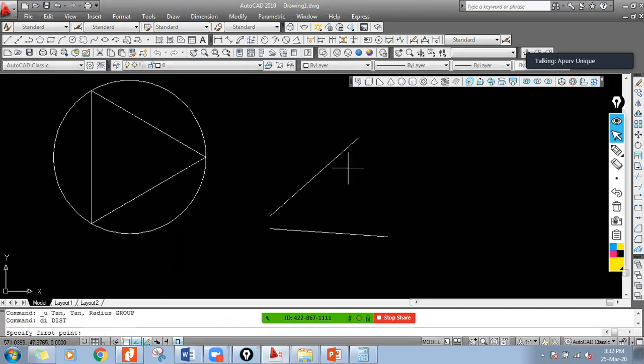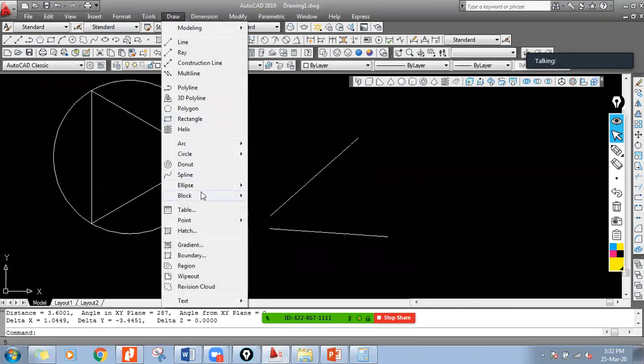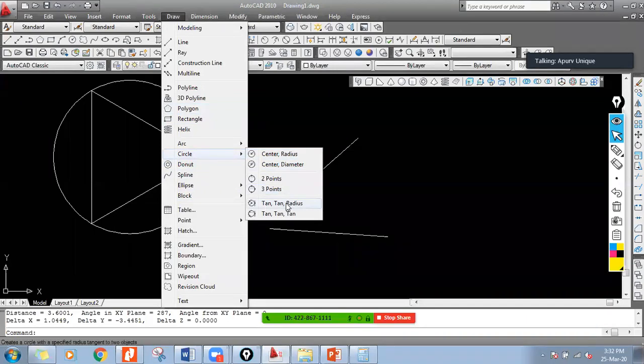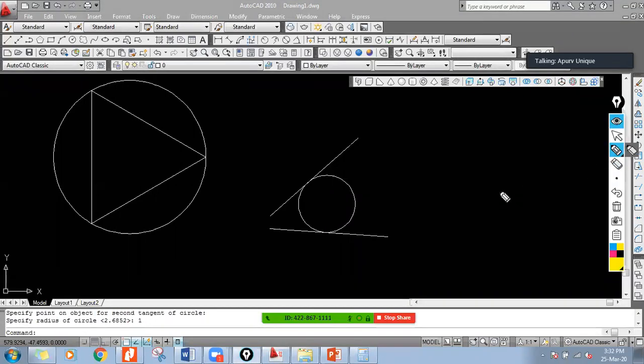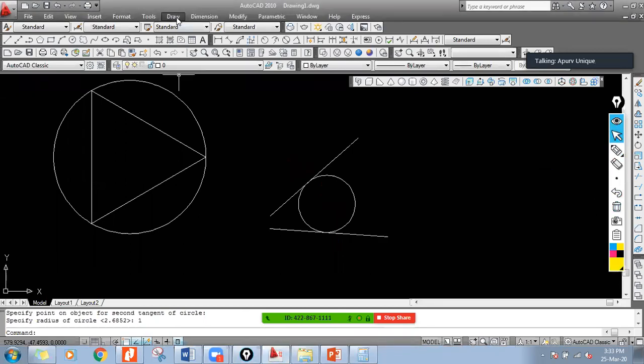First I need to check the distance of these things. Minimum distance is 0.44 and maximum is 3. So I need to define my dimension which is between this. Again, draw menu, TTR, tangent radius, tangent, and suppose I press 1. So what is the condition for this circle? You need to specify the tangent point of this, and specify the radius for this. Correct?